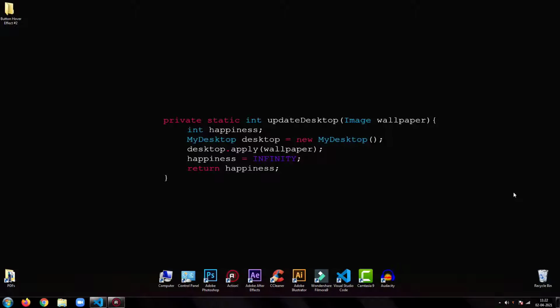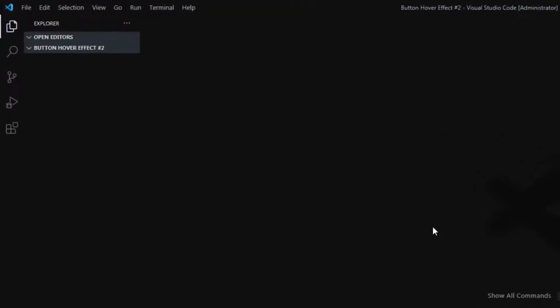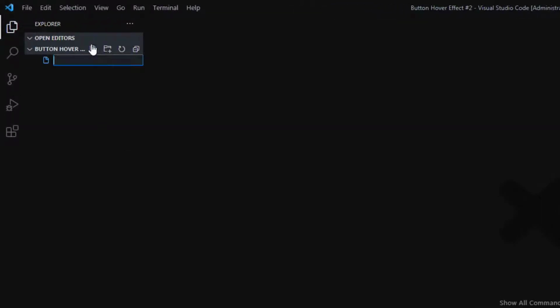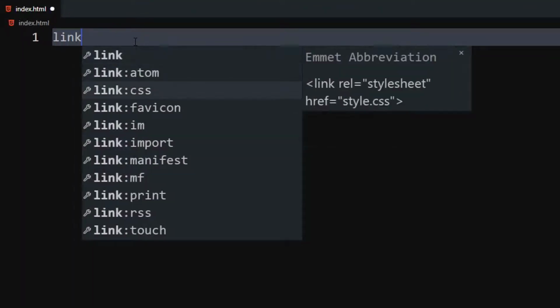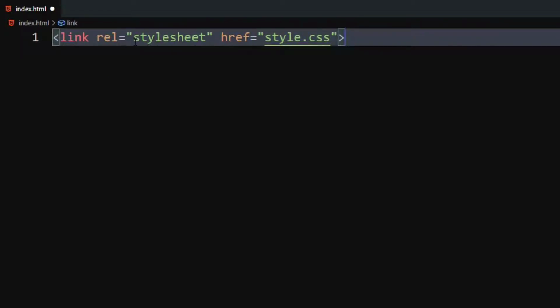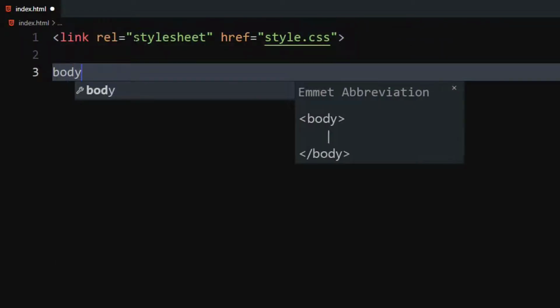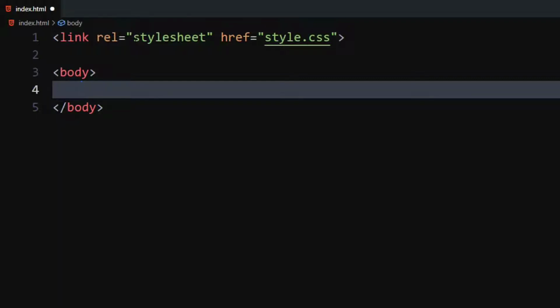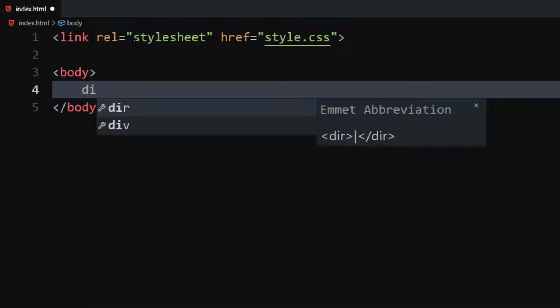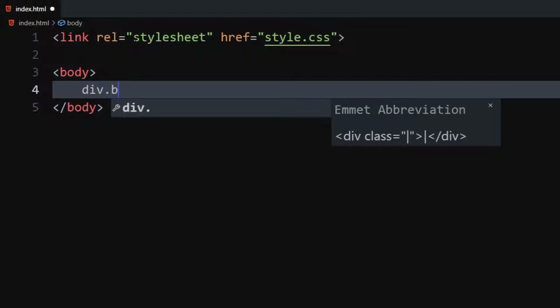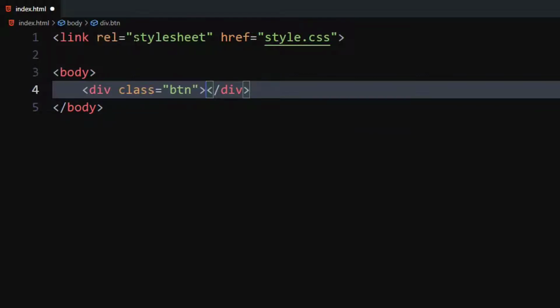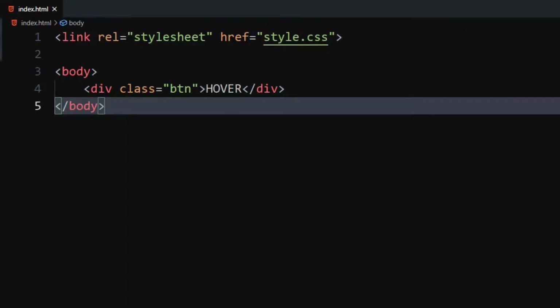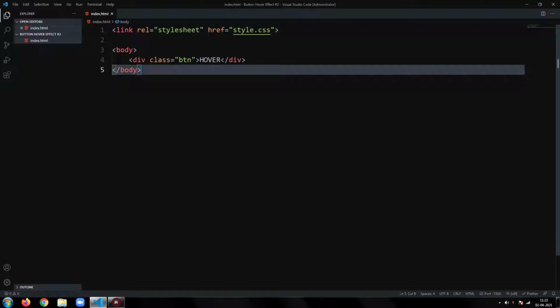Open your code editor. Then, create an HTML file. Use the link tag to include our CSS file. In the body, create a div element with class as button. Here, you can put any text you want. Our HTML part is ready.